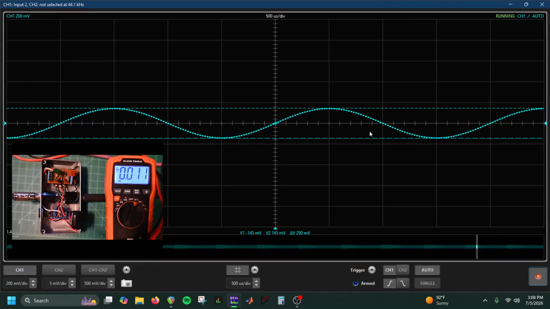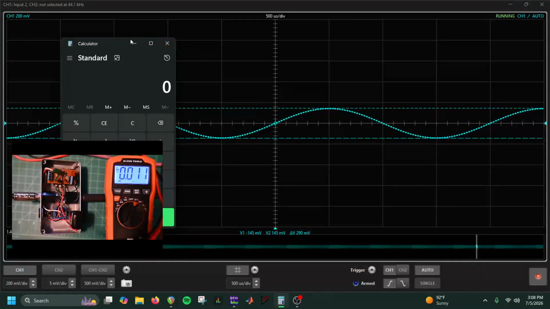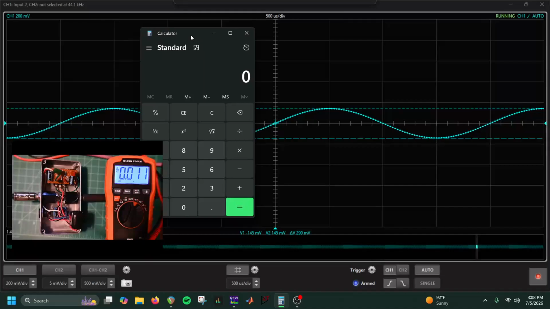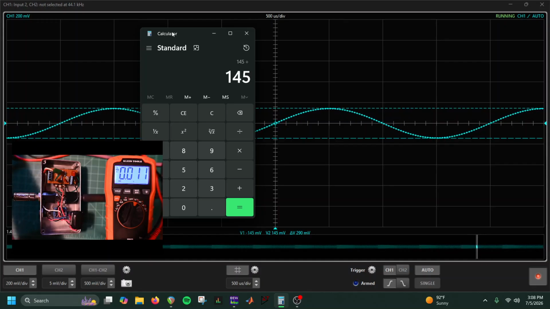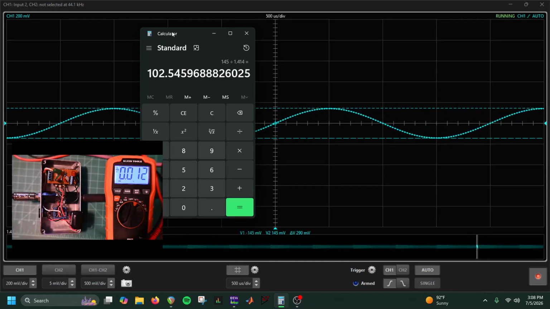If you wanted to convert that over to RMS, we said 145 millivolts, I think. If you just want to go from peak voltage to RMS, you just divide it by 1.414, and, whatever, close enough, 102 millivolts RMS.